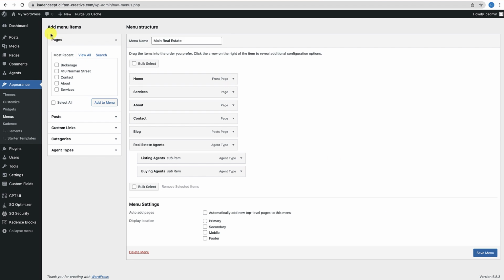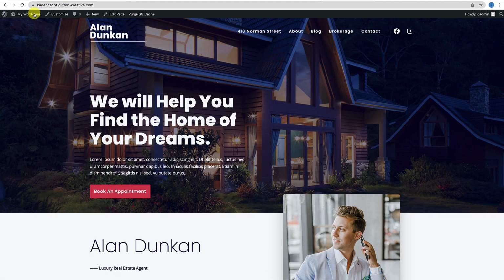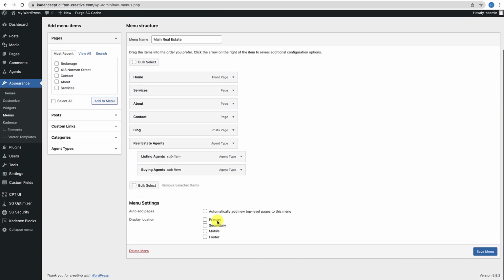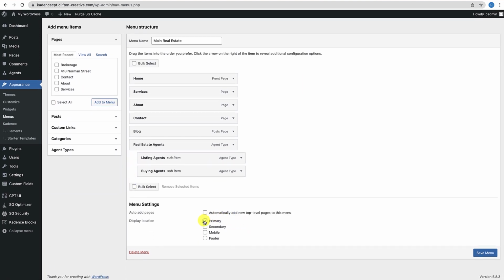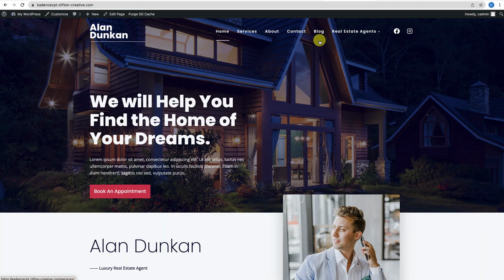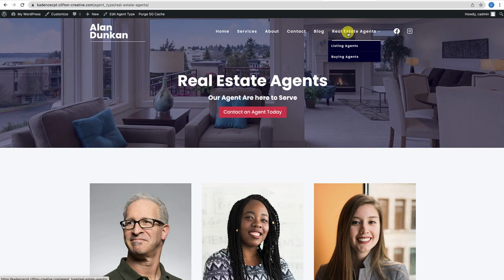All right, and now when we go back to the front end of the website, oh, whoops, sorry. Let's go back here for a minute. Appearance, menus. Make sure that this is assigned to the primary menu right here, like that. And now we can save it. And now our menu looks correct. Okay, so now we look at real estate agents. You can see we have listing agents and buying agents. So this is the one we've been looking at right over here.